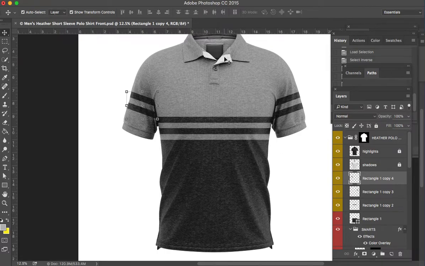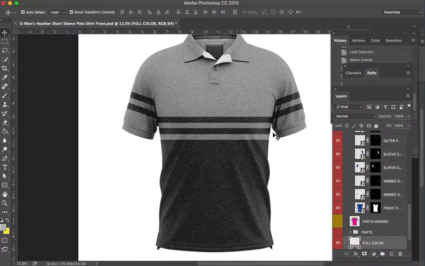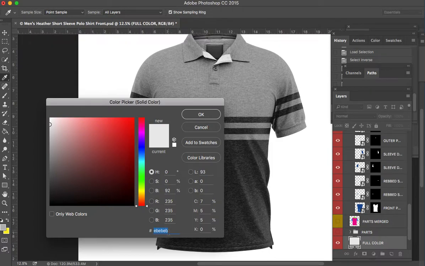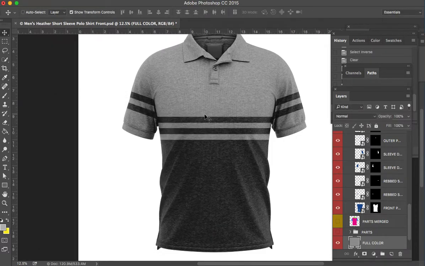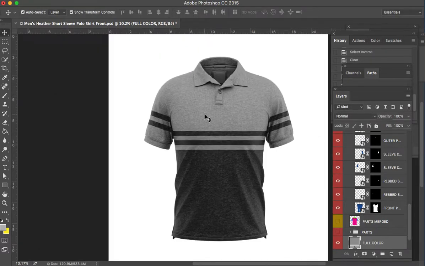Now we will apply the gray color on the inner part of the placket. Just double click. Okay, then in this area, hit Command or Control V to paste the gray color that we copied earlier. Then that's it, we have our fashionable polo shirt. Again, you can put your logo on the upper left part of the chest, on this area.